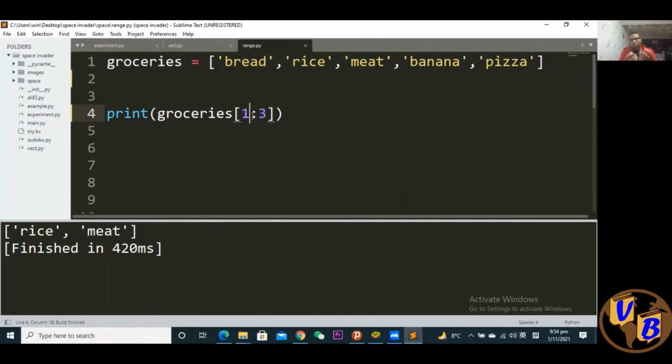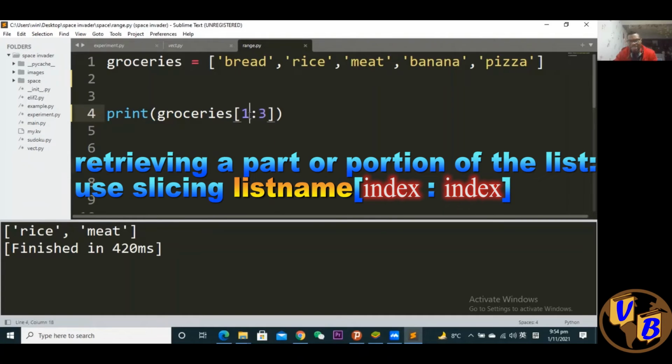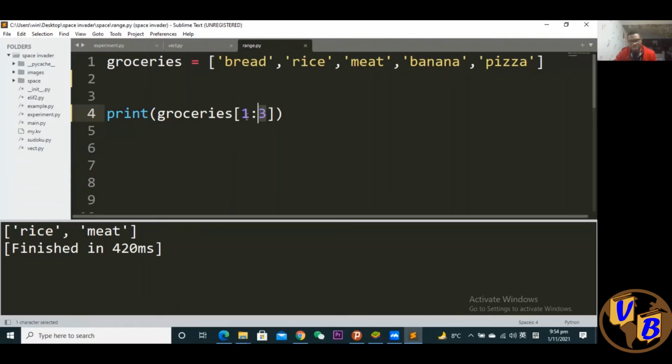This is how you retrieve a portion or a part of the list. You use indexing, and this is the syntax: index, colon, index. Remember, this is the start and this is the end, and the end is not included, just like in our range function.